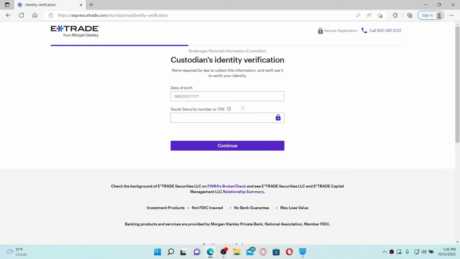On the next page, verify your custodian's identity. Select the date of birth and type it in the text box. Type in the social security number or the ITIN and click Continue.